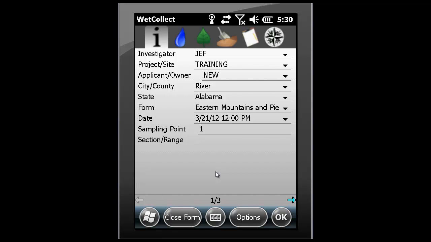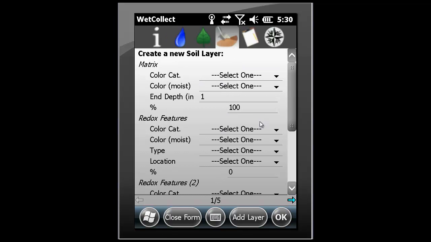Using the Soils tab within WetCollect. To begin entering soils information within WetCollect, simply click on the soils icon at the top of the page. The Soils tab has 5 pages.